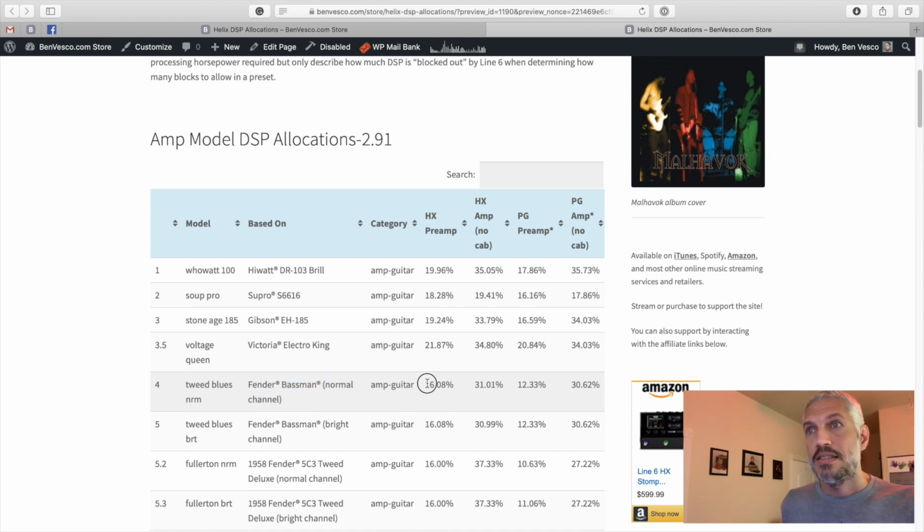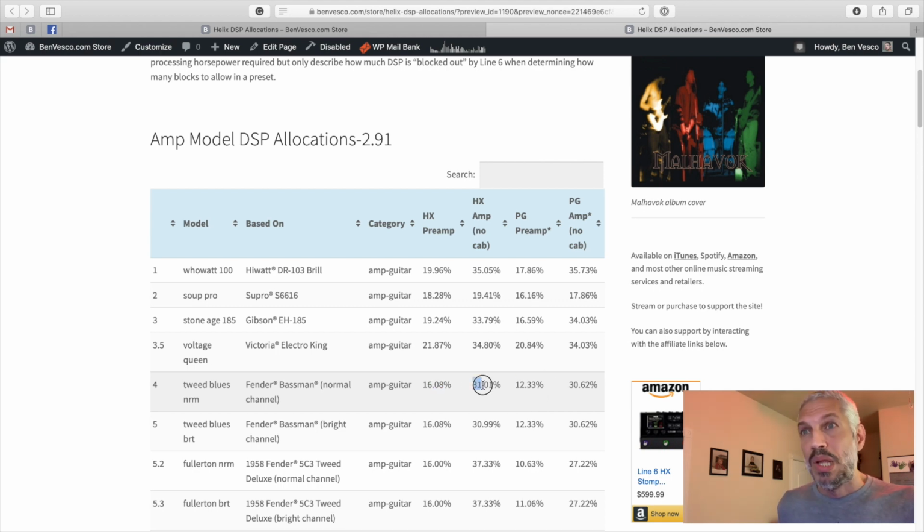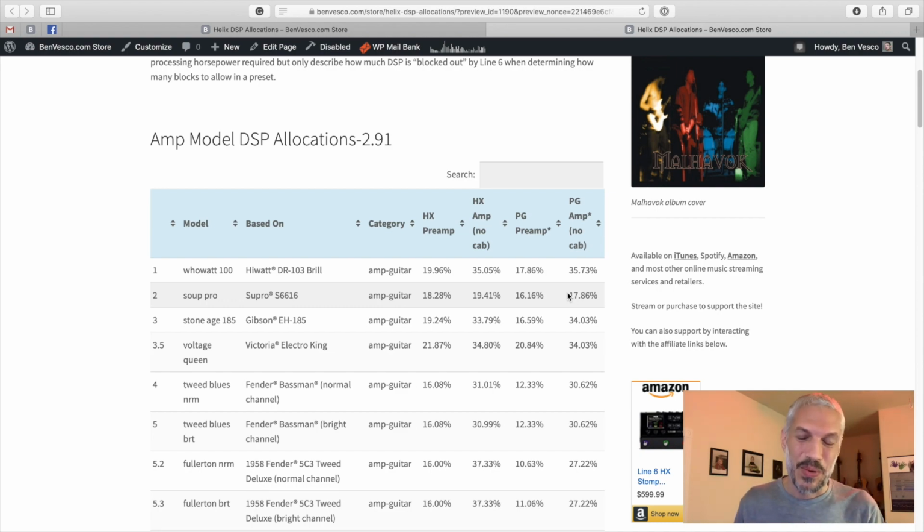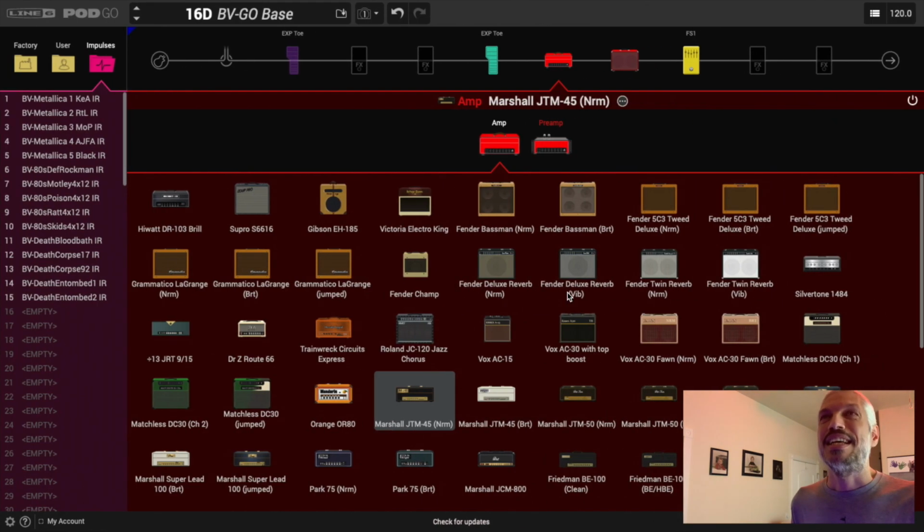On the Helix, the preamp cost is 16%, while it's 12% on the Pod Go, but the amp block is about 31% on the Helix and a little less than 31% on the Pod Go. Now let's talk about why the effects are more expensive on Pod Go, while the amps are cheaper on Pod Go.